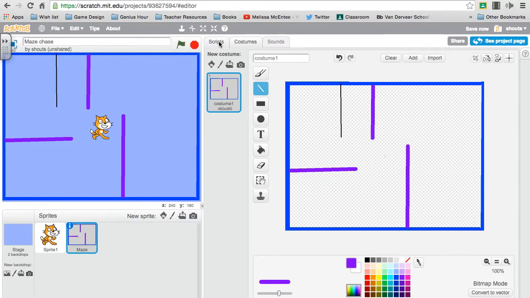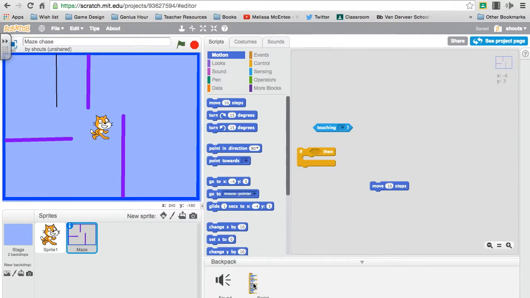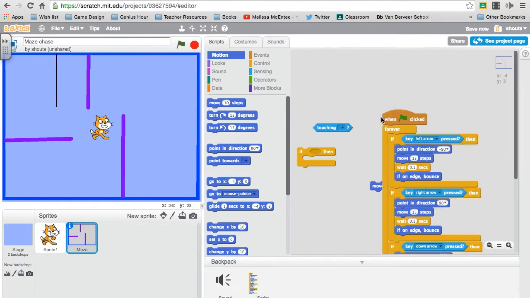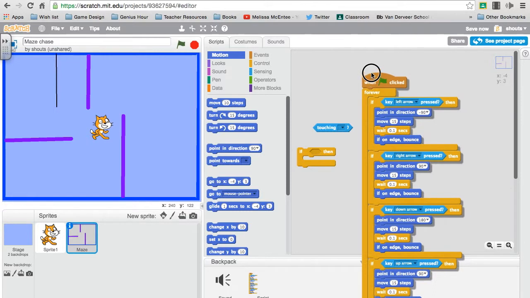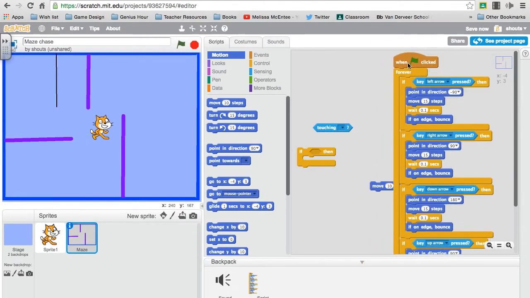Now we need to make sure that the cat doesn't run into those walls or go through them. The simplest way is, when I put this movement code in my backpack, it might be easy if you kept all the code you might use a lot in games in your backpack, because then you can just pull it right out. So this is my code for moving with the arrows. Now I need to add something here.